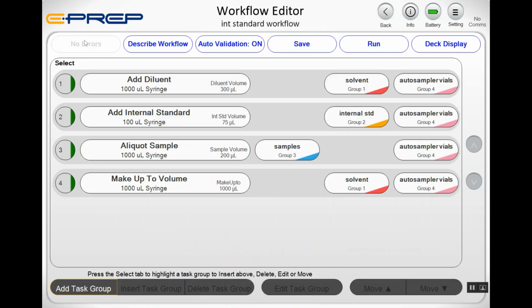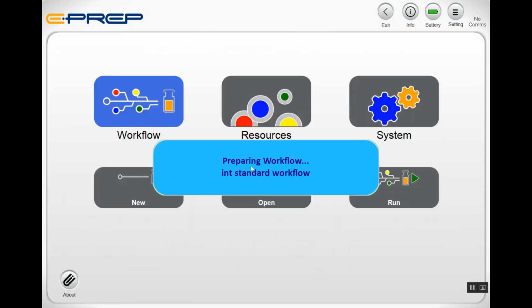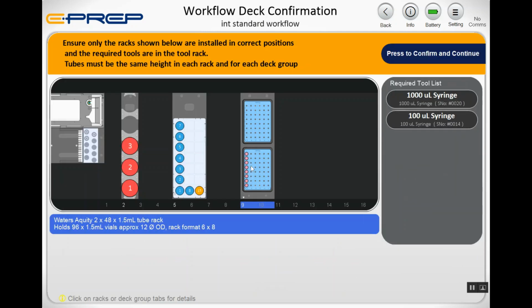Once the workflow has been created and saved, running the workflow is very straightforward. An operator will check the syringes are in place and that all the containers match the tablet display. Certain containers will need a starting amount of liquid, and the operator will check this. After the workflow is started, the software does a pre-check to make sure all the syringes, racks, and containers are in place as matched in the workflow.